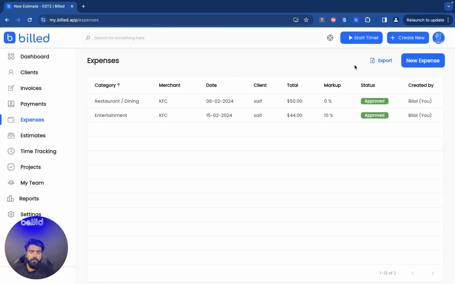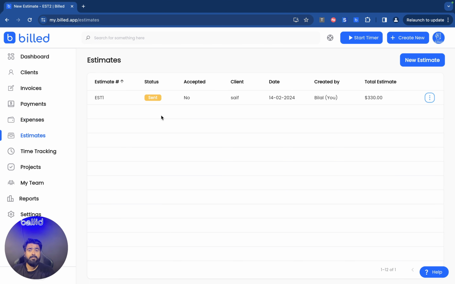I can also export all the expenses from here. I just have to click on this export button, and all the expenses will be exported in a CSV file. Now let's move on to estimates. Estimates can help you win more jobs, and you can easily create a new estimate from here.